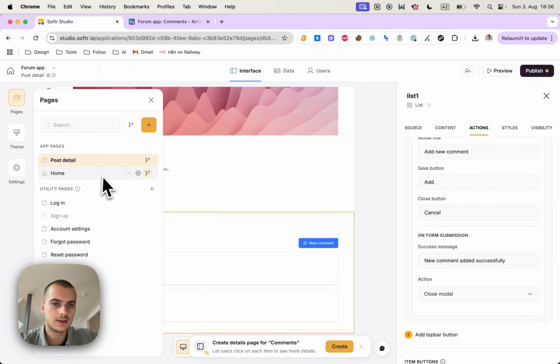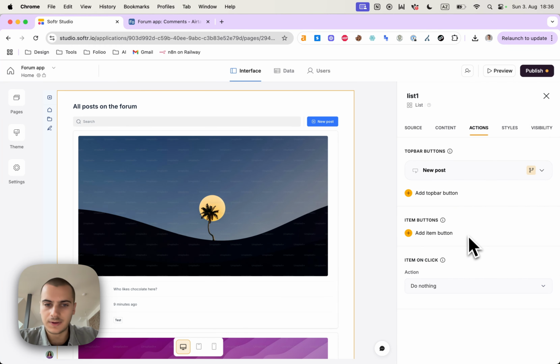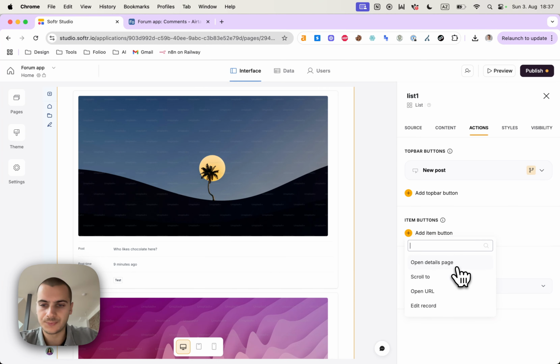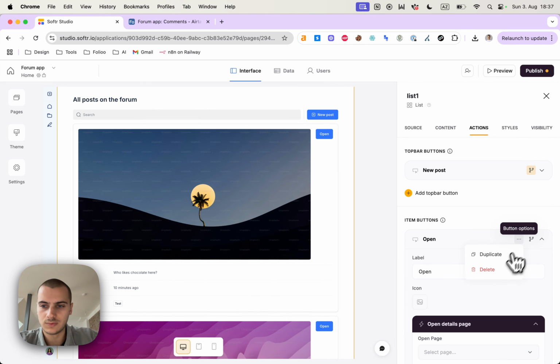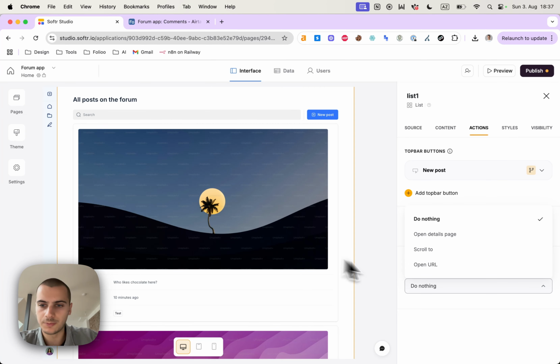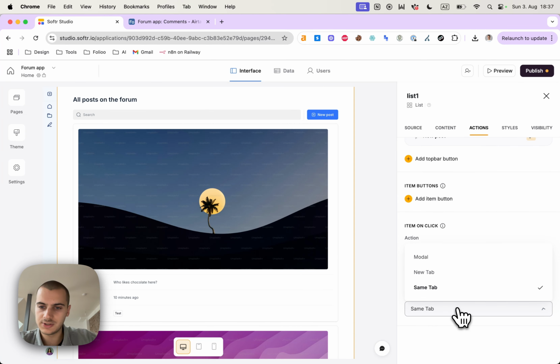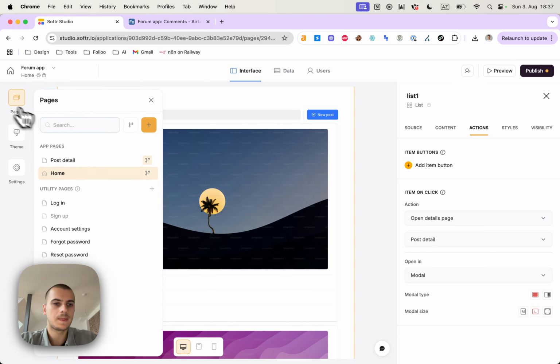And that would be it. Then what we will do is set up the fact that when you click, let's say, on the button here, or actually when you click on the whole post, you would open the detail page of the post, and we'll have it in a, let's say, large modal. And yeah, we can test it right away.